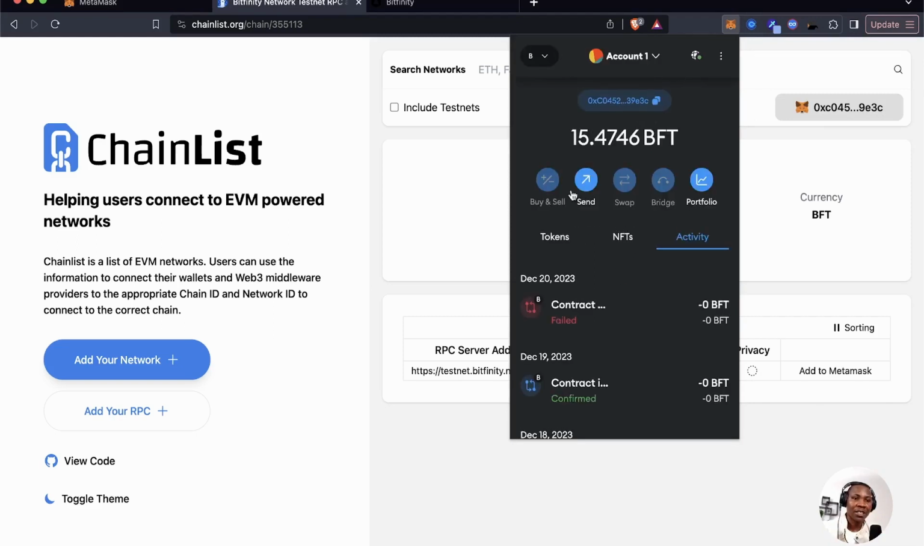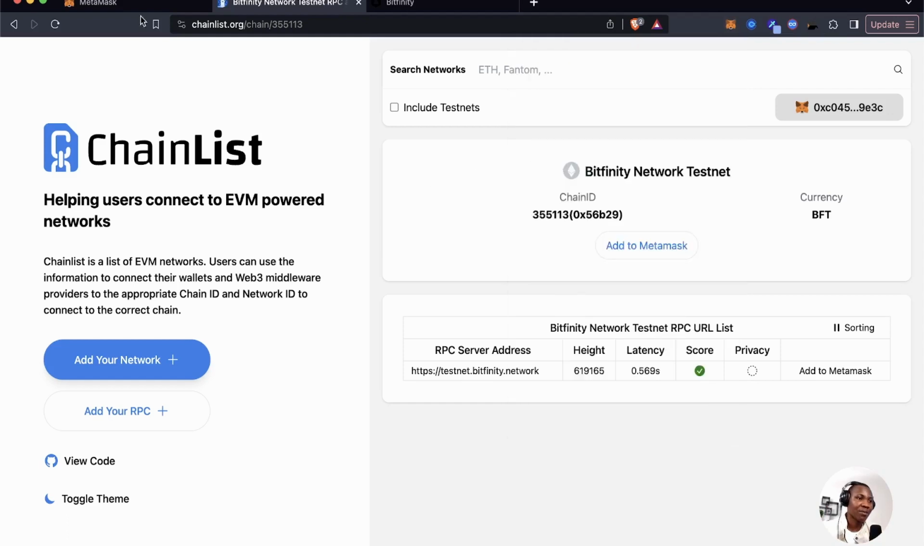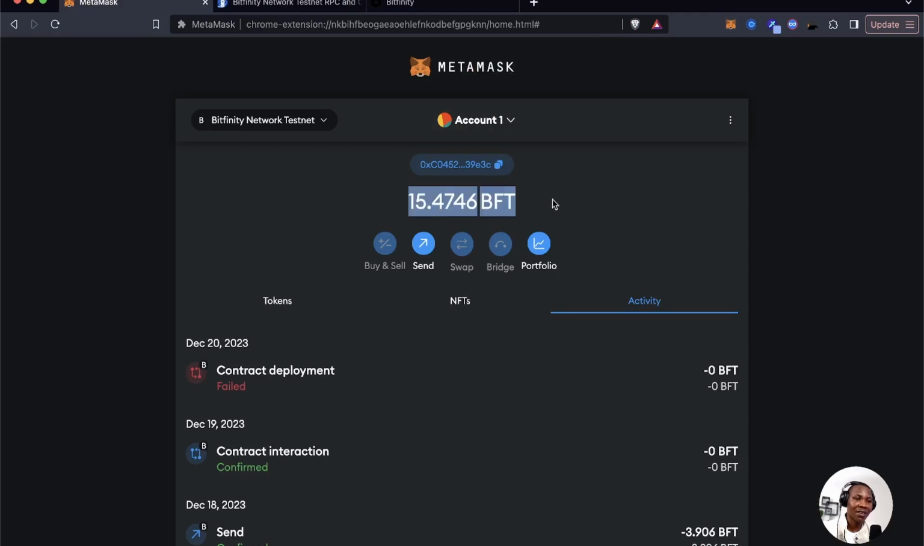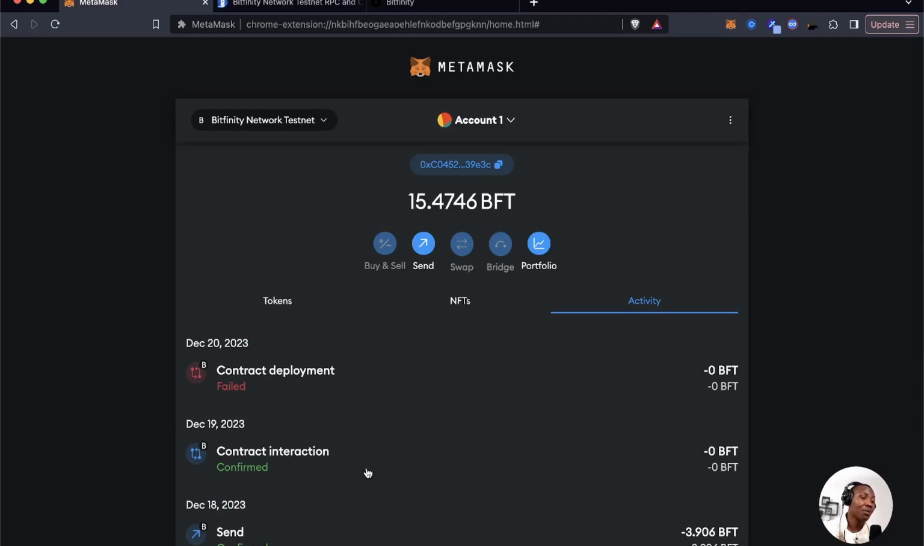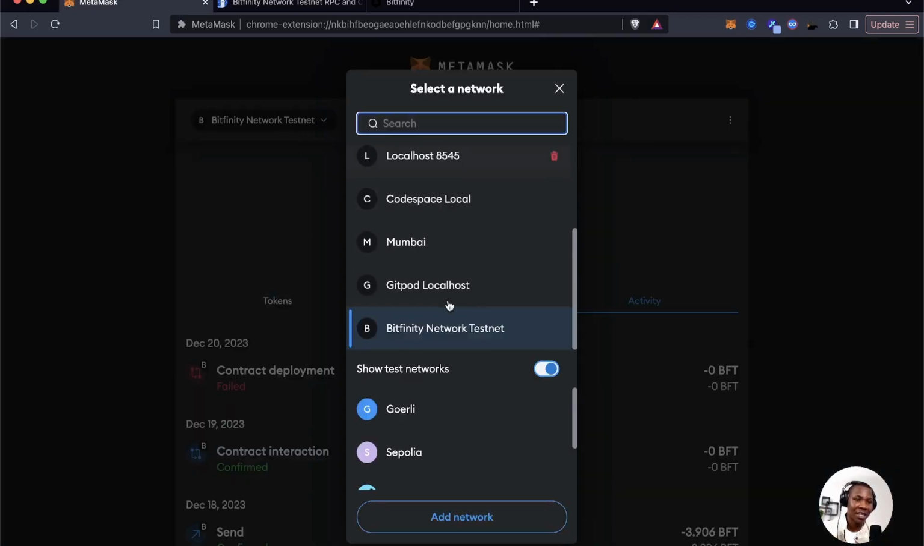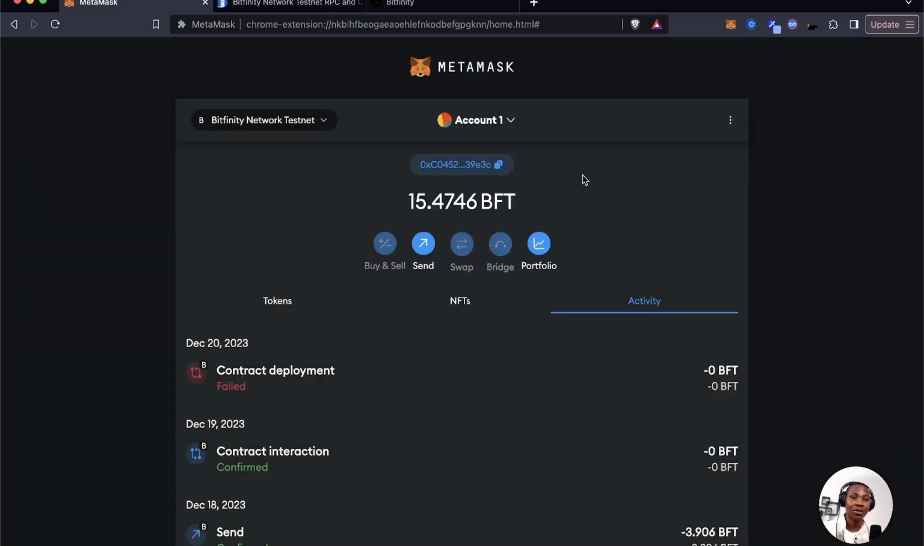Okay, you can see that. I actually do have up to 15 BFTs in this particular wallet address. You can see that right here. I had done transactions with them while I was developing this set of tutorials that you're going to be watching pretty soon. And you can see here that the Bitfinity network testnet has been added. So this is the first thing that you need to do.